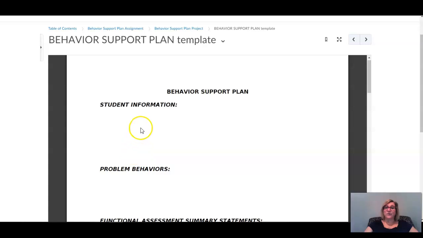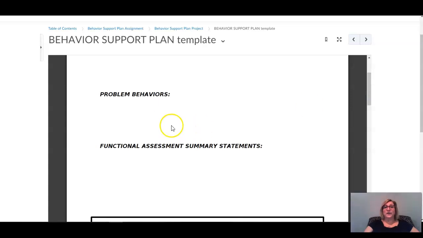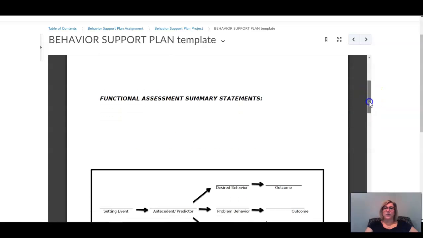So I want background information about the student, age, grade level, classroom, anything that you had already collected, as well as the reason for the referral. You're going to list the problem behaviors, the operational definitions of the problem behaviors here, and then you're going to give me a summary of your FBA. What did you find, including your hypothesis statement or statements. So this section must have the hypothesis statement in it, along with any other information that you gathered.